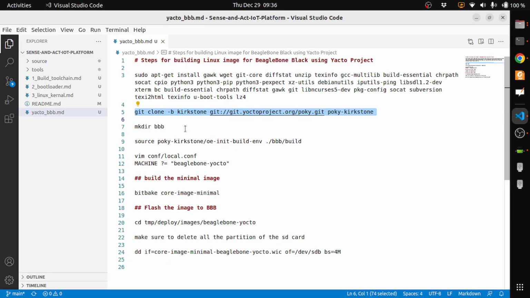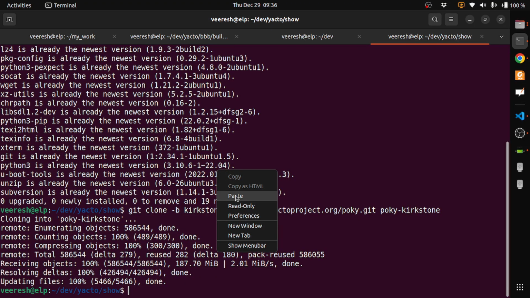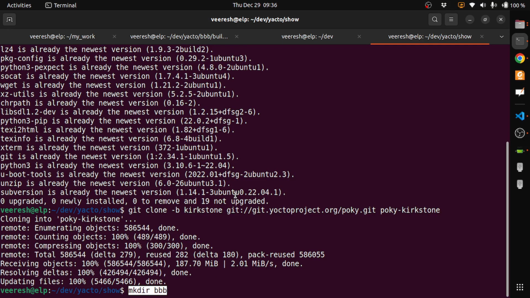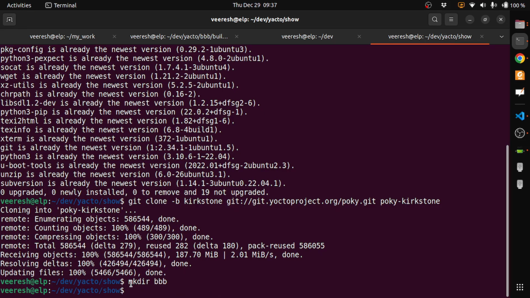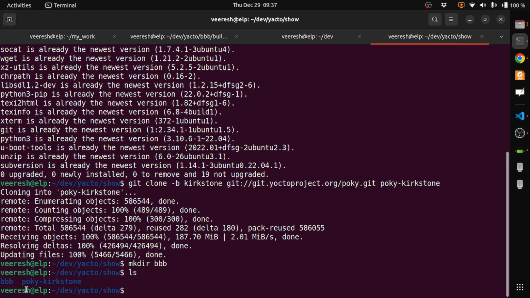next we will create a directory called BBB. That's where we are going to build. So after creating the directory, we see that Poky is here and BBB is where we want to build. So let's initialize the environment. With this command, we are initializing the build environment for the BeagleBone Black.